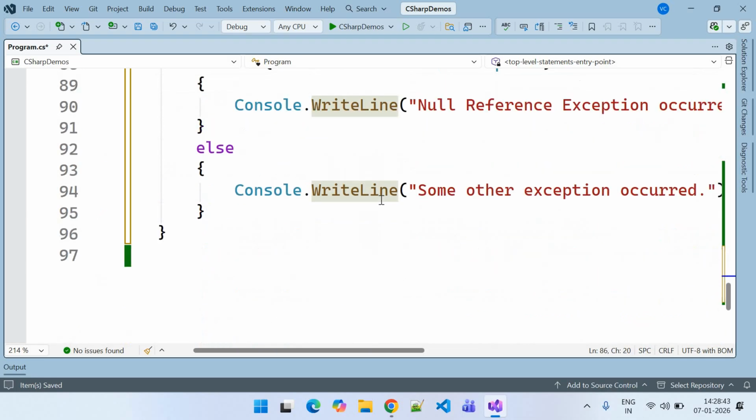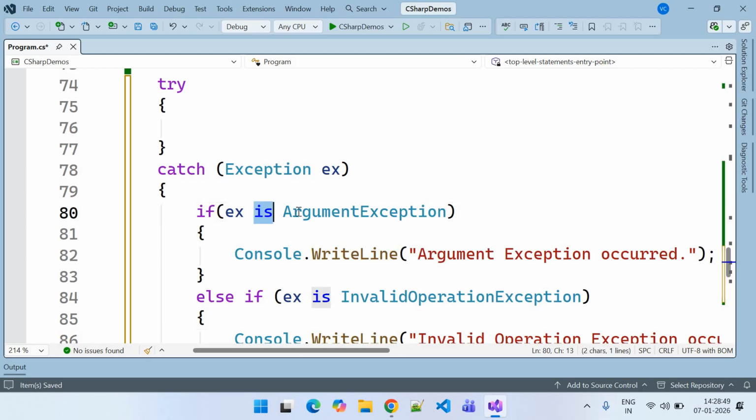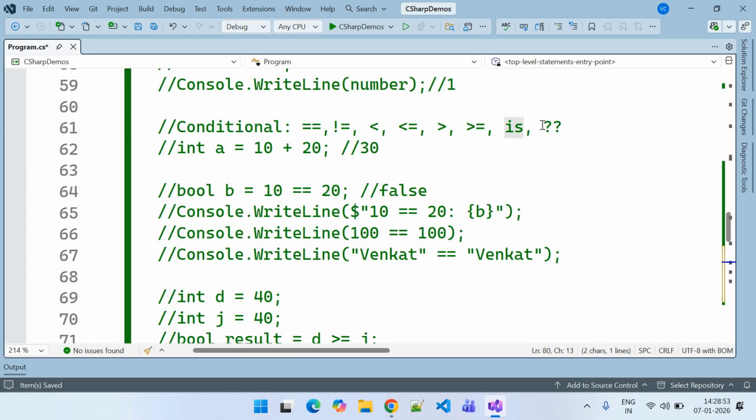So this is one more example. We have seen a total of 3 examples. This is how we can use the is operator in C Sharp. Now let us see the null coalescing operator.